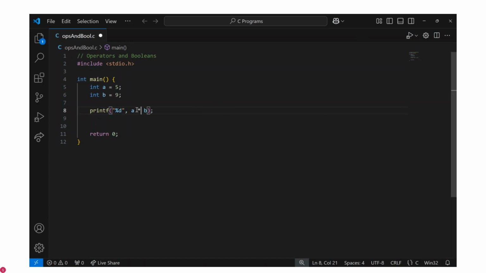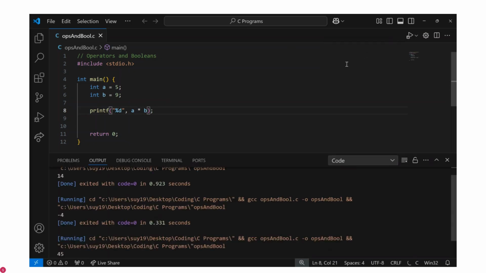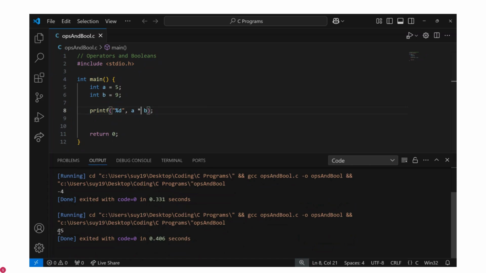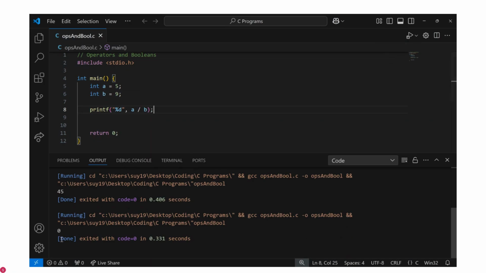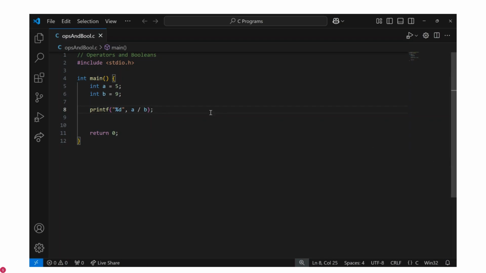We can also do multiplication with the asterisk operator, and we get 9 times 5, which is 45. This slash is called the integer division operator. It returns the quotient of 5 divided by 9. So if we run this, we get 0. This is because 5 divided by 9 is a fraction and it has 0 as its quotient place.